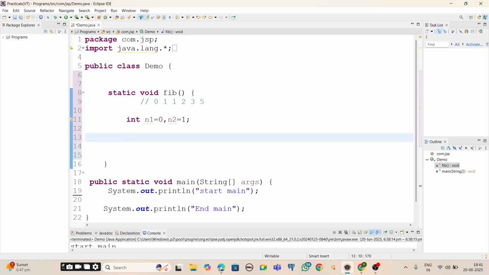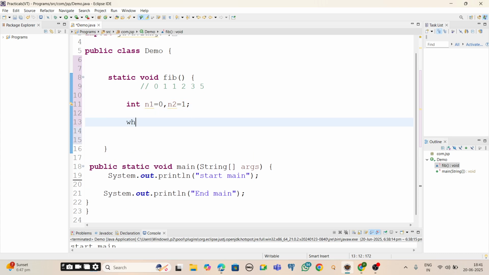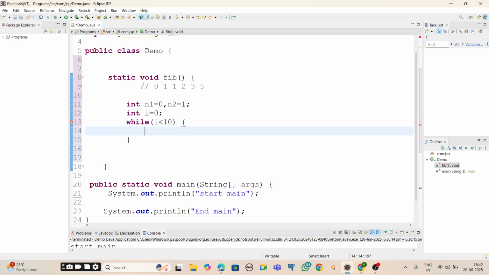Now I will start my while loop. Up to which range do I need to print the Fibonacci series? Up to 10 numbers. My range is 10 numbers. To update the range, let me give i equals 0. I am starting my range from 0 and my range is up to 10, so i should be less than 10, and inside it I am incrementing my i value.